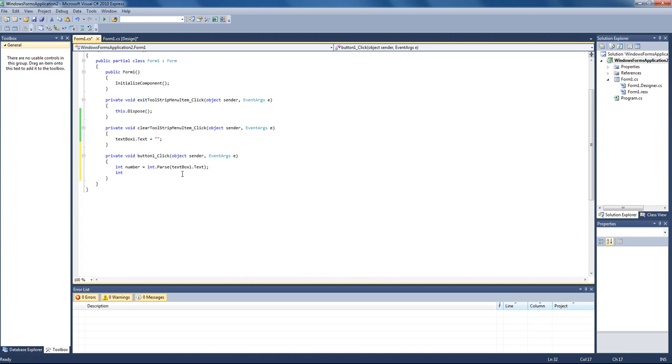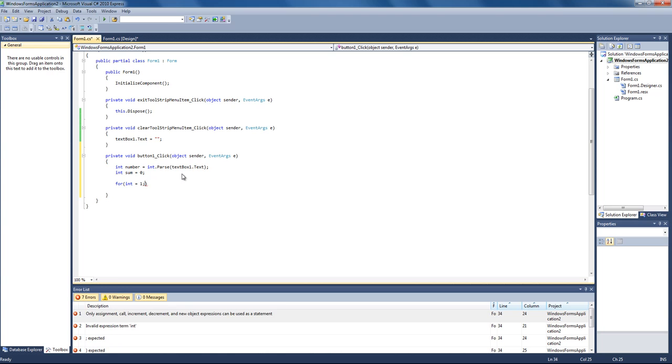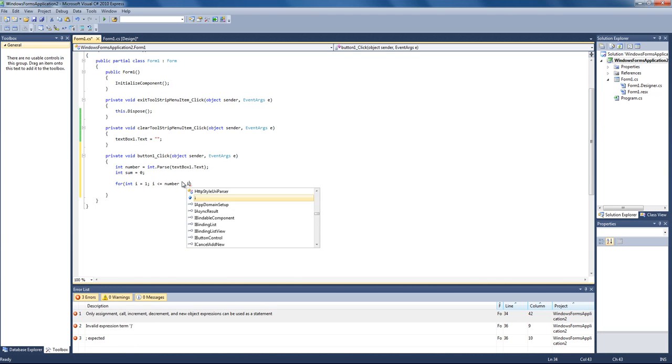Now we can create another variable sum and set it to 0. This is the sum that we need to calculate, and then we need to do a loop. So I'm gonna do a for loop. I'm gonna start at 1, not at 0, because that's the first number, and then as long as i, which is the counter, is less than or equal to the number we entered, which can be found in the variable number. And then we're just gonna add 1 to i every step in the loop, and that's done by i++.